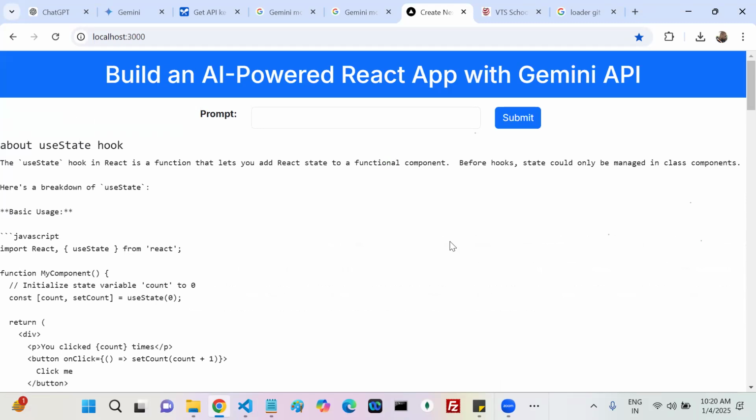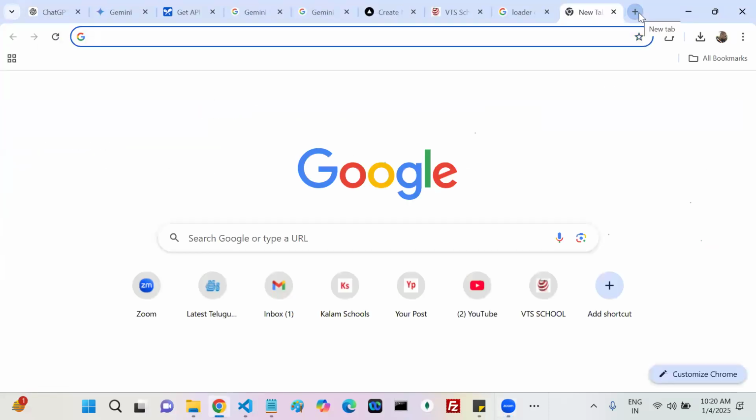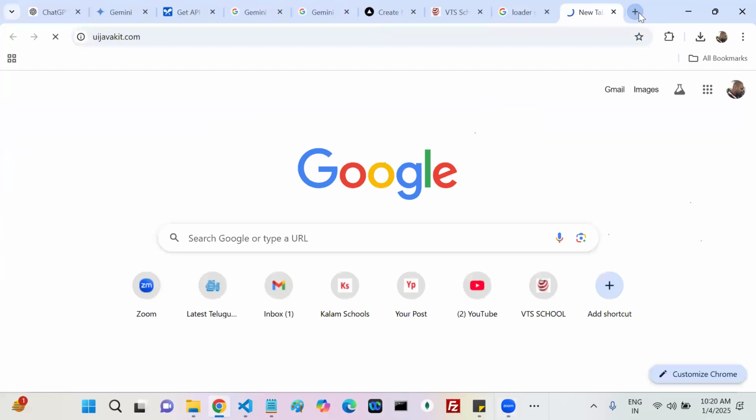All right, great. This is the way you can simply build one React application which communicates with your Gemini model and you can get the output. Now the same code you can integrate wherever you want in your applications. For example, I have multiple applications over there.